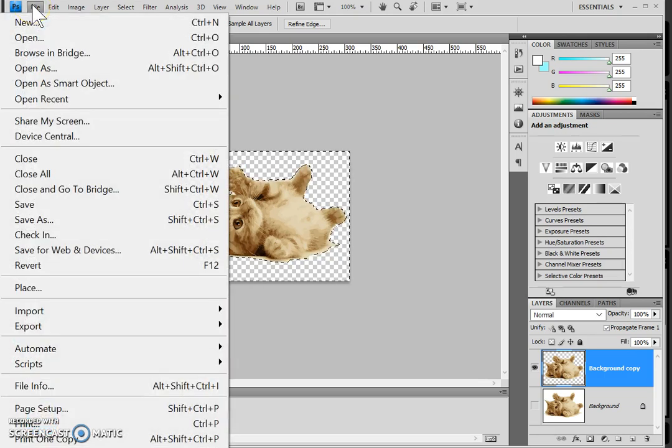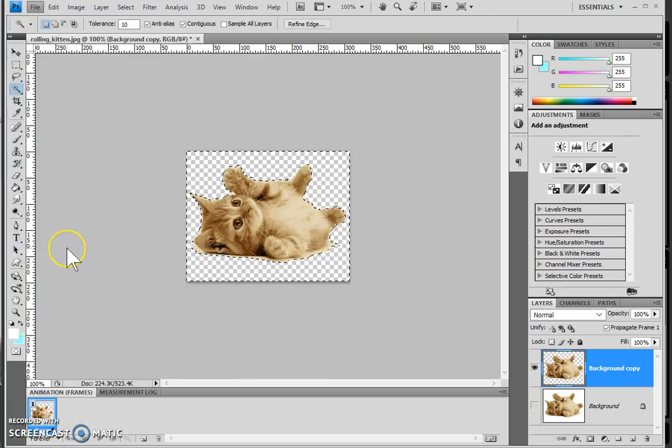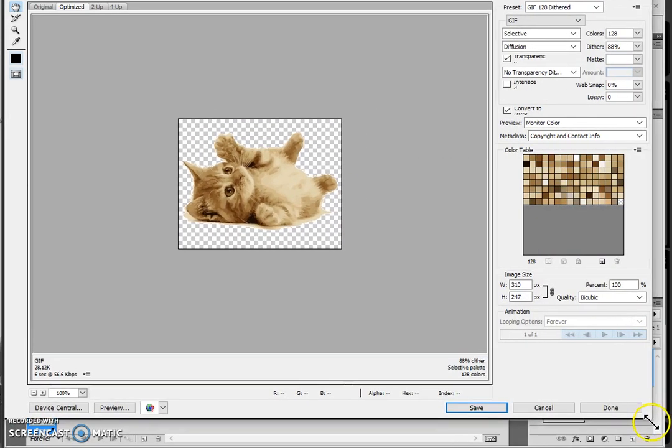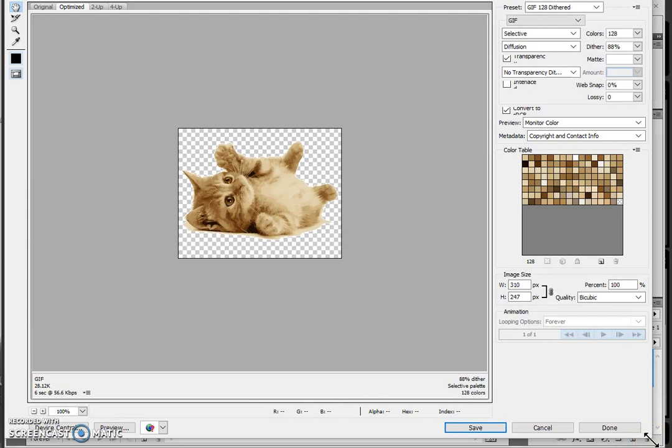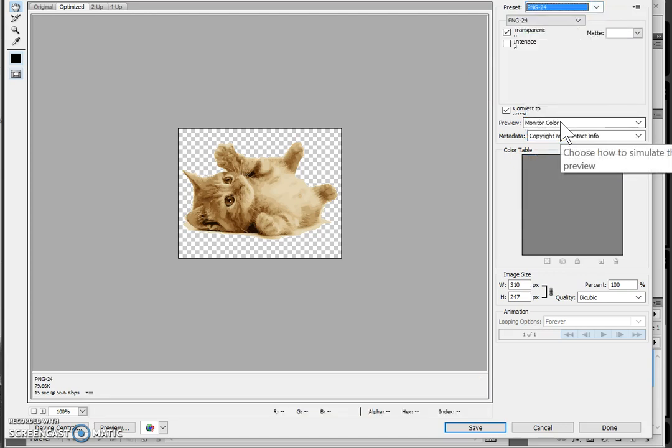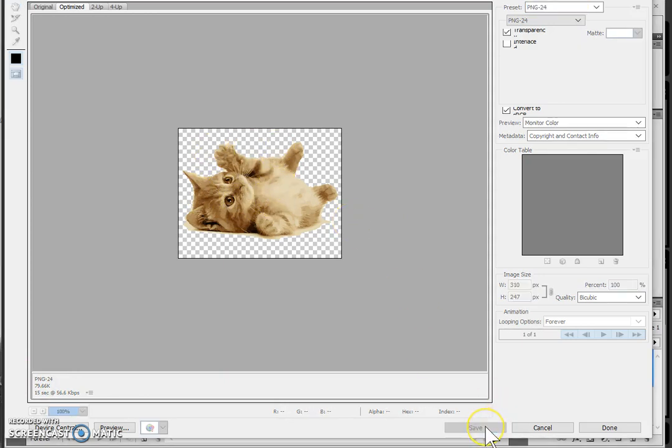I then go to File, Save for Web and Devices, and I would strongly recommend that we use a PNG 24. This gives a good compression ratio but keeps all of the colours and the transparency. When we've done this, we can click on Save.